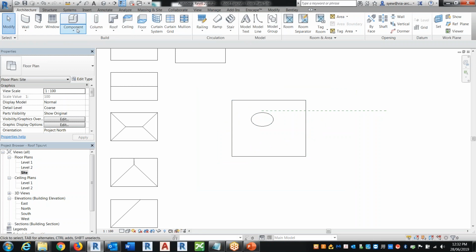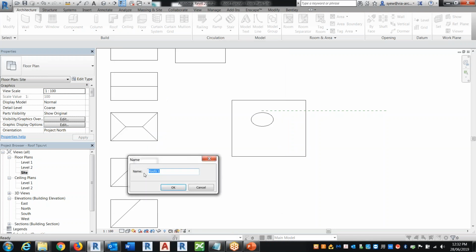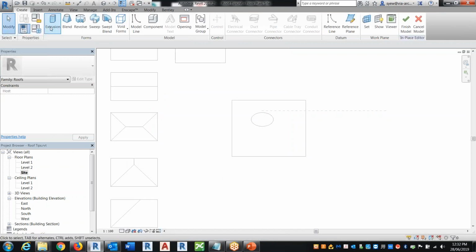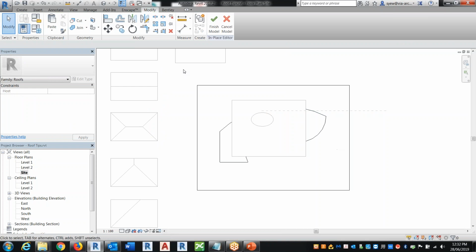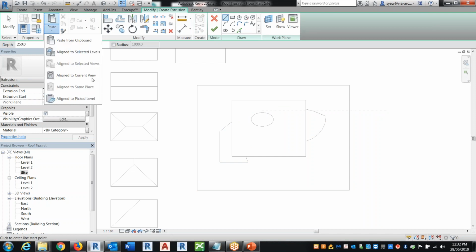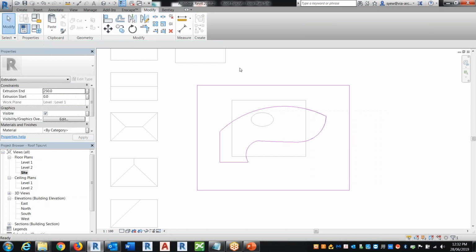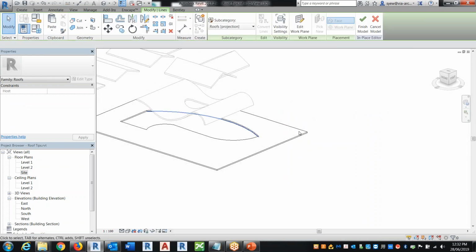So the other option I do is to use a component. Just go in place model, choose a roof, okay, in place, just say roof void, and what you do is that you just paste the same object in there. So current view, and what you do is you just say create by extrusion. I should just say paste current view. There we go. Okay.